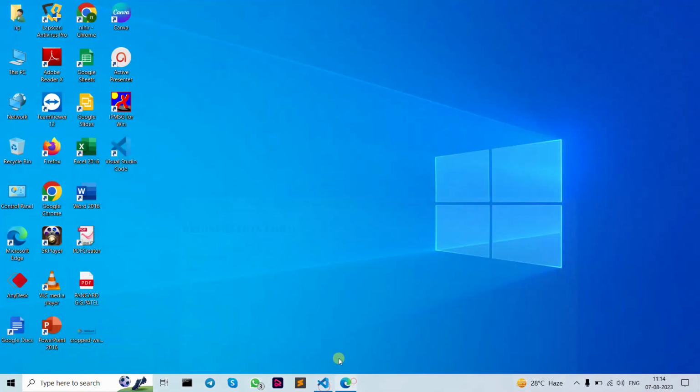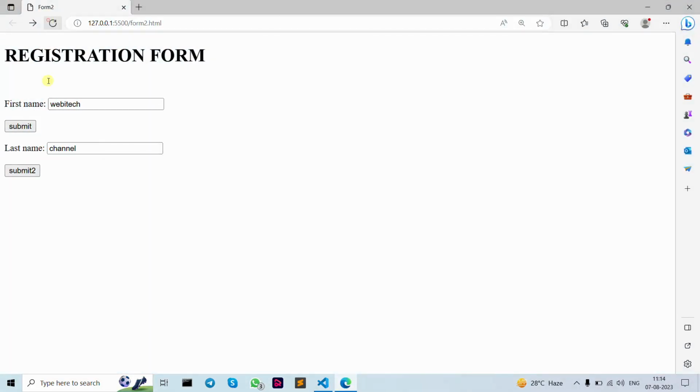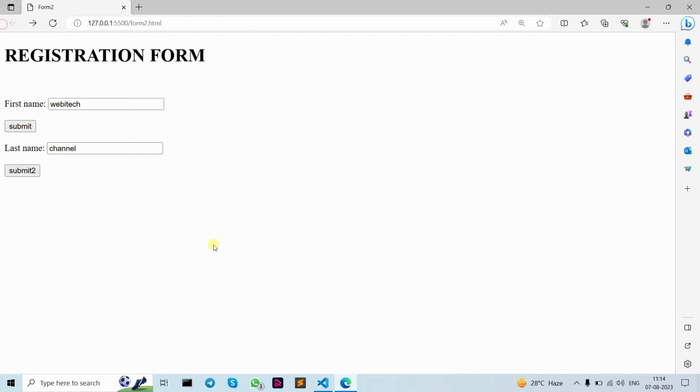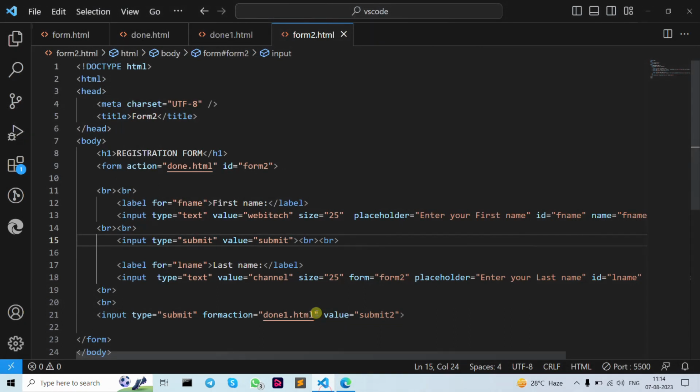So that is the difference between our outside form and different section, as you can see, and our submit to welcome back user. So that's the difference of our action attribute. Now let's move forward to our third one, form target attributes.